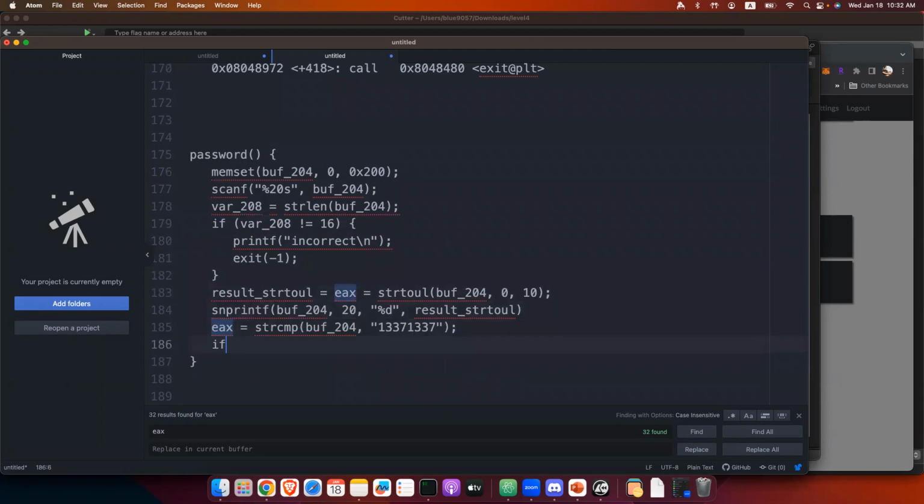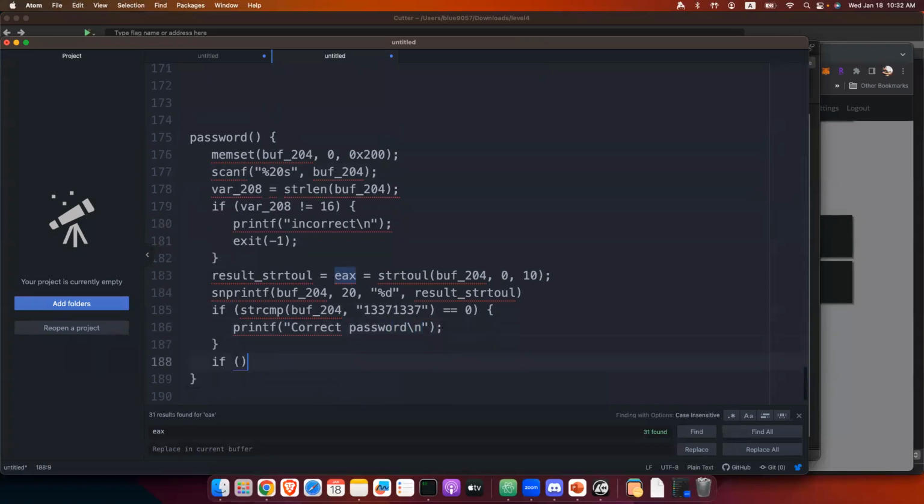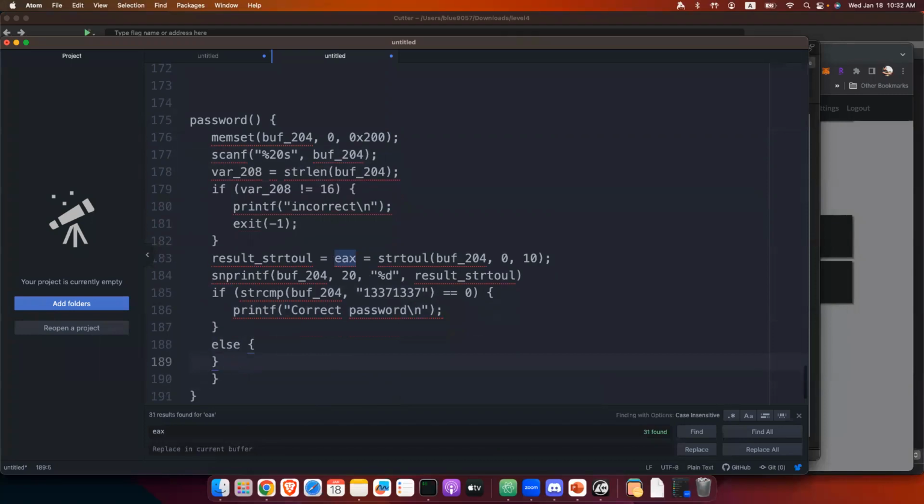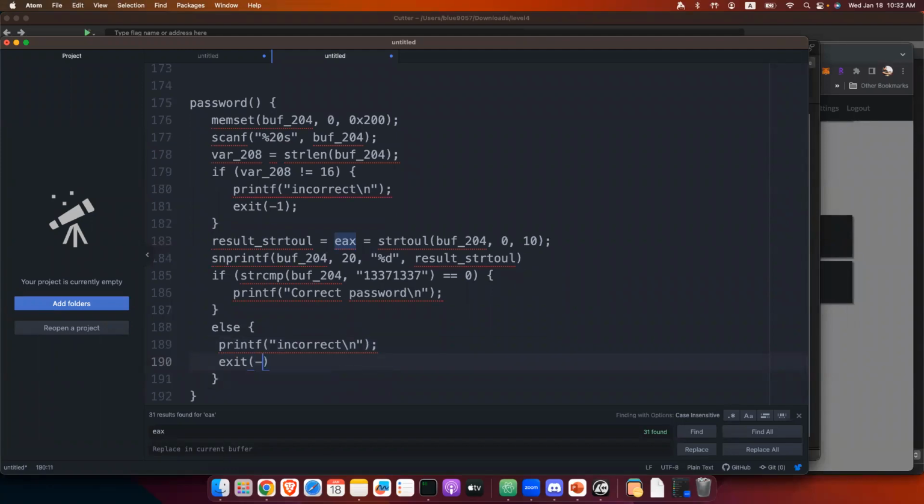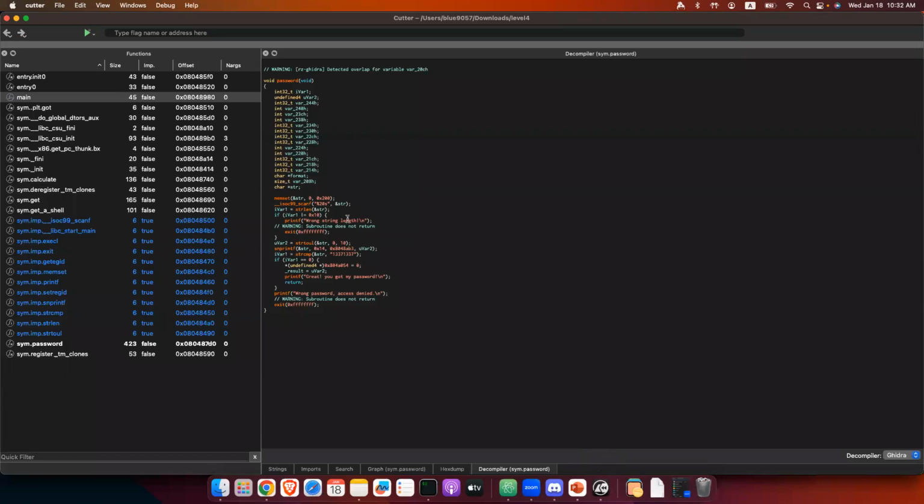Then we know that the result should be equal, then correct password or something, or otherwise print out some wrong value, and x and -1. So this is what we have reverse engineered, and then let's check that with the automatic result.